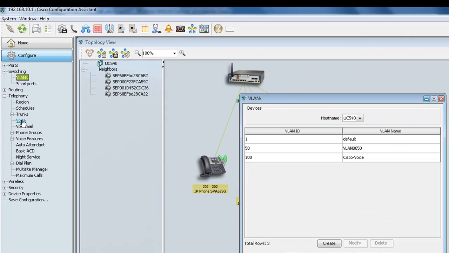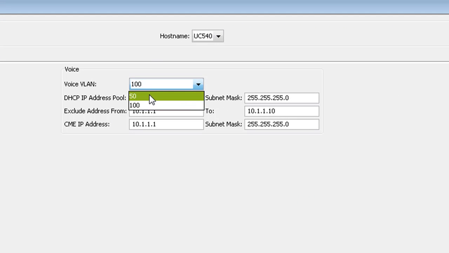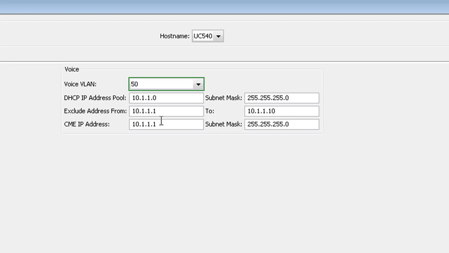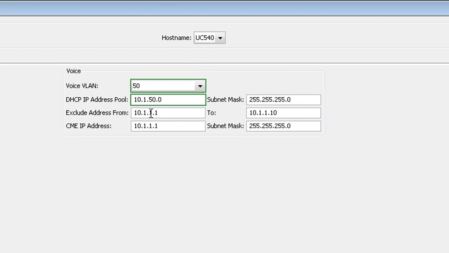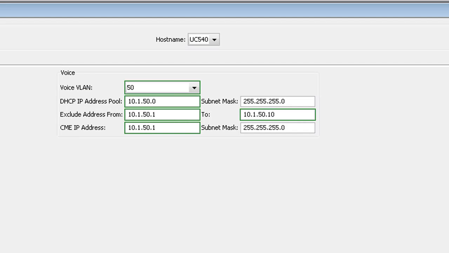Now once voice is launched, you want to go up here in the second tab called network and come down to the drop down menu and select 50. And notice this says, warning, the voice VLAN is now set to a non-default voice VLAN ID, which is okay. And you want to go down here and change the addresses from 10.1.1.0 to 10.1.50.0. You want to do a similar change to exclude address from the CME IP address and the to address. And go ahead and select Apply.